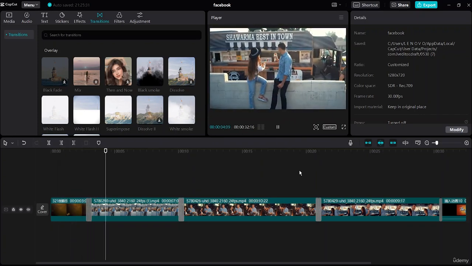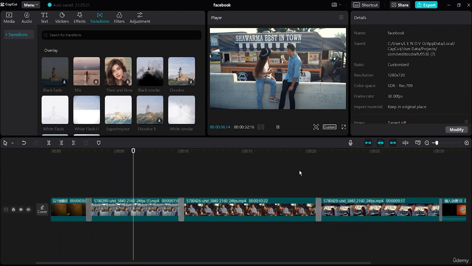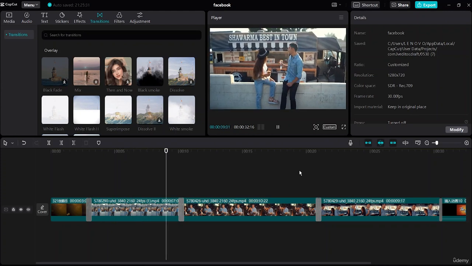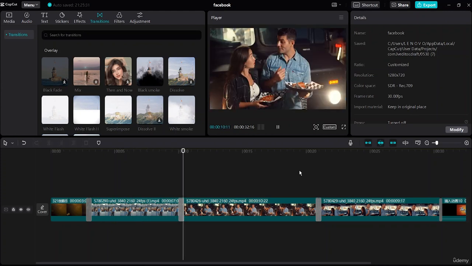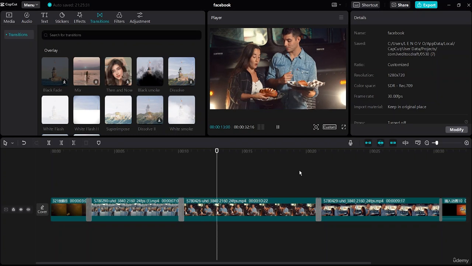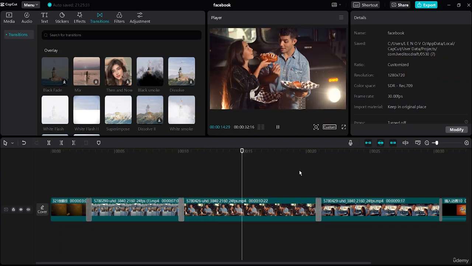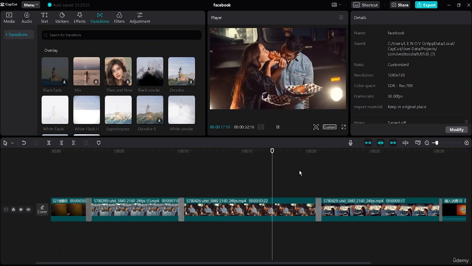So now you can see it's coming so nicely. They went for their date and they're roaming outside. They're eating different types of food and talking to each other, sharing their food, all those things you can see.